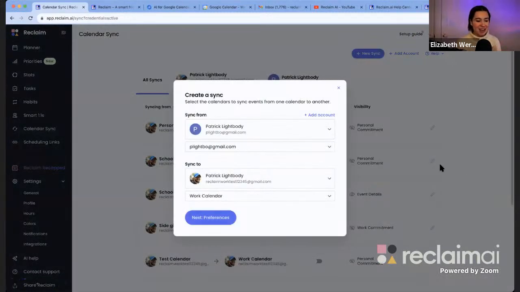This one is obviously a lot of syncs here. You can create as many as you want for as many calendars as you have, where you choose a source calendar that you want to copy the events from, and then your destination calendar that you want to copy the events to.